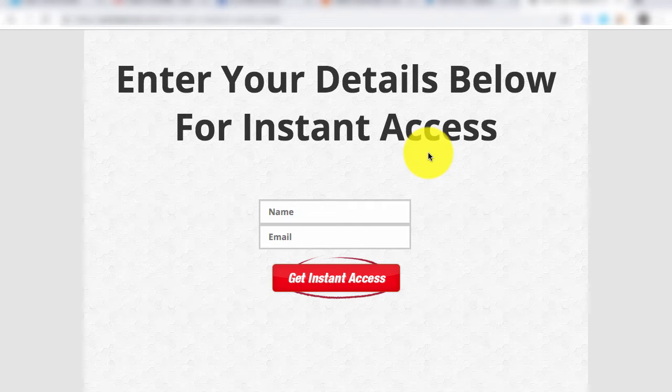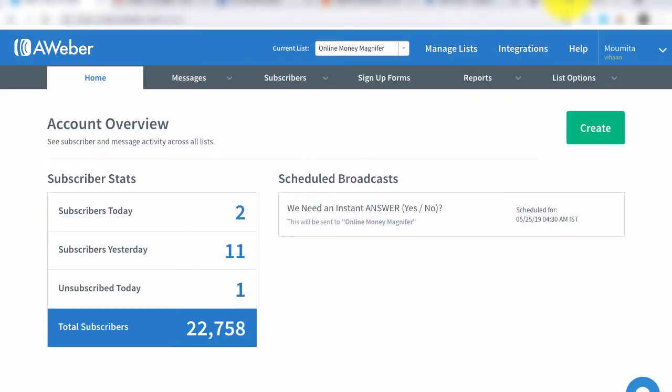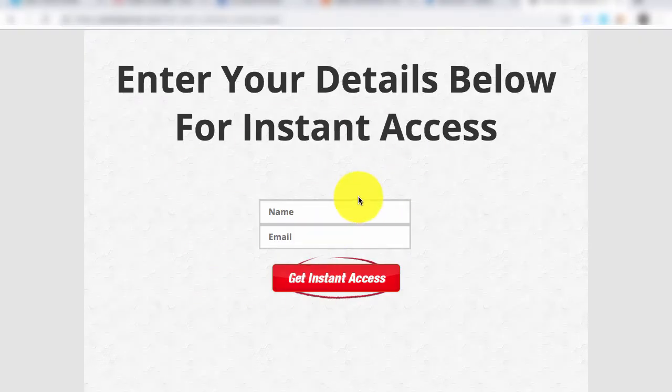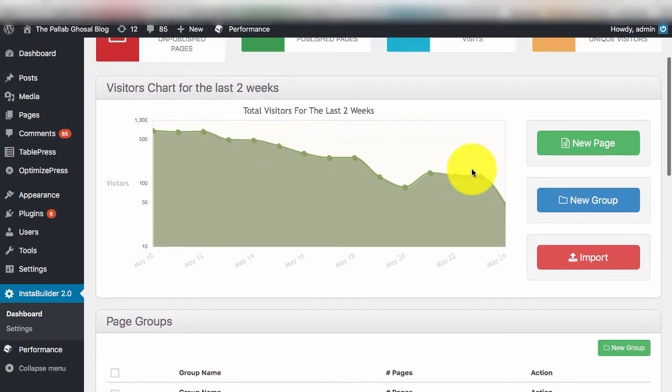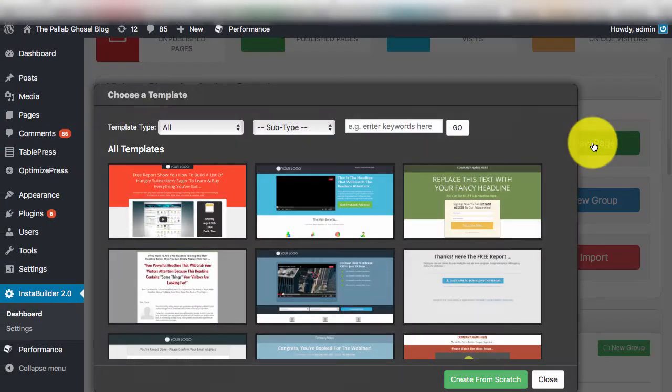Okay, pretty simple process. Now you can use any page builder to build this kind of page. As you can see, it's a very simple process. I use Aweber as my autoresponder, and I use InstaBuilder for building my pages. So I'm going to show it to you step by step how we can do that. Now first I'm going to create a new page, create from scratch.